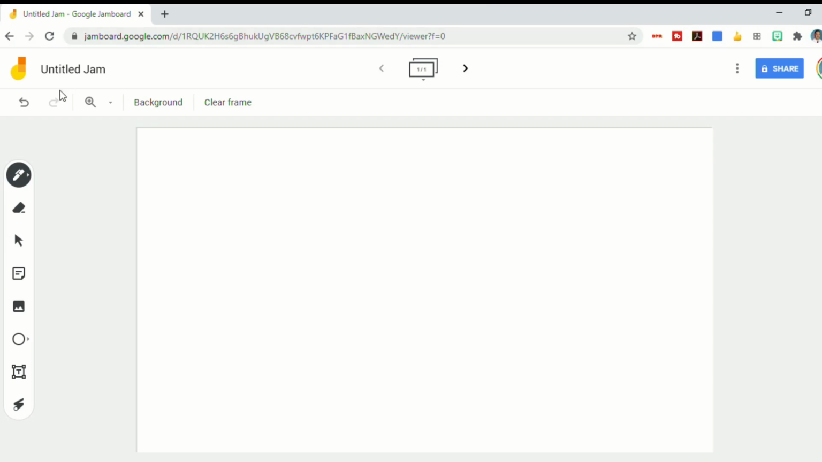So let's first look at all the different tools that you have in Jamboard. Over here on the left, you'll see there's a toolbar full of different items. The top one is your pen tool. When you click on that, you can select whether you want the pen, a marker, a highlighter, or a paintbrush. And then there's several colors that you can choose from.